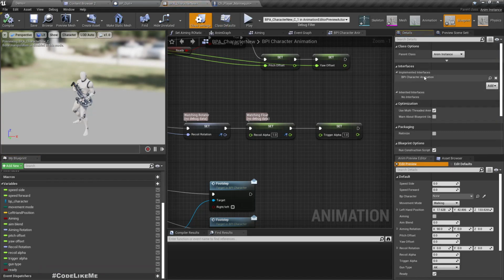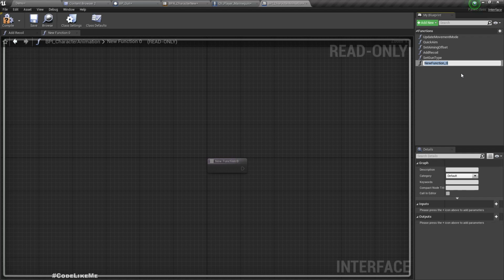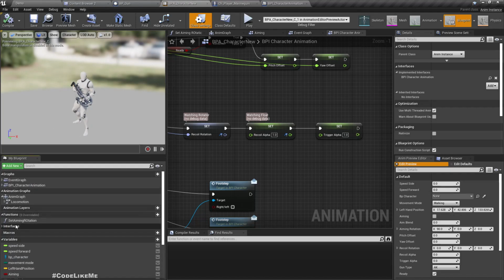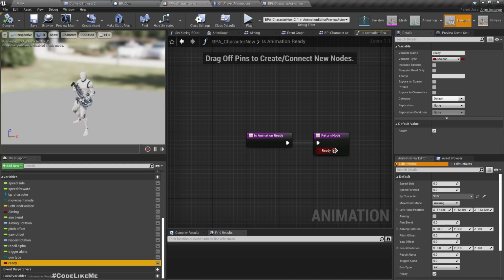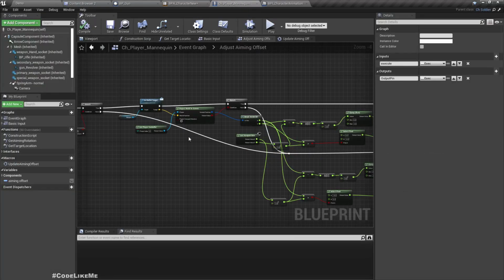So for that we have the character animation blueprint interface. Here let's implement a function, is animation ready. Okay, this should return the value of ready. Here on the interfaces, is animation ready. Now here let's return the value of ready. Now we can use this interface function here.